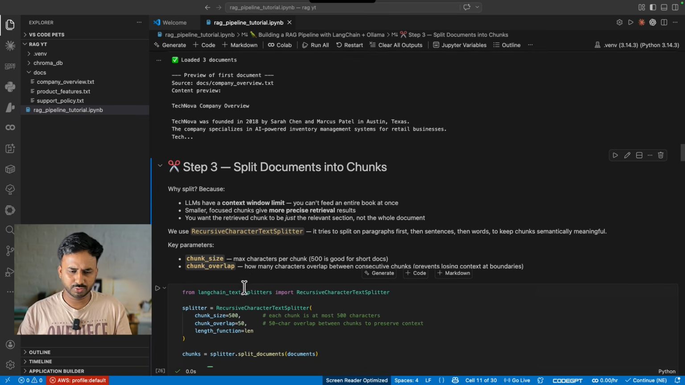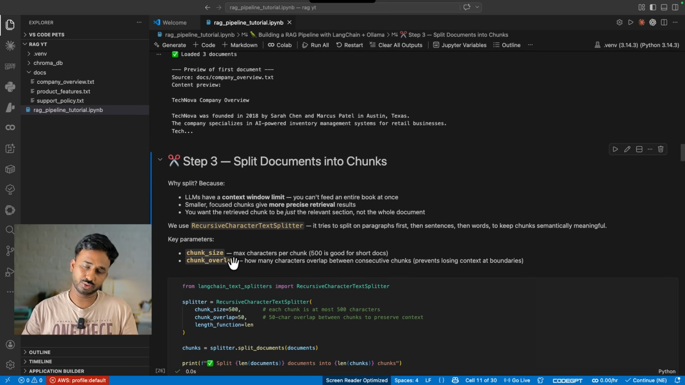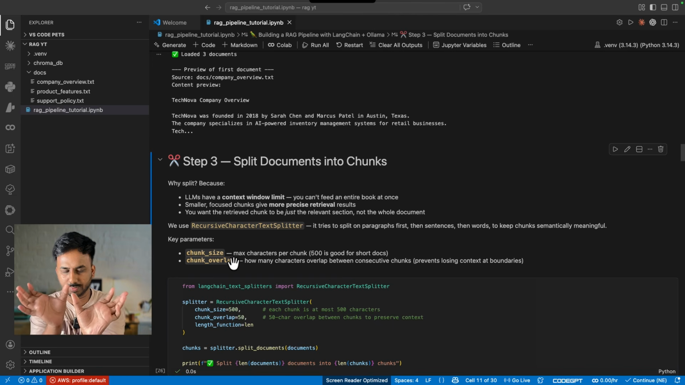And then we have two parameters called chunk size, which is going to tell what should be the size of each chunk. And then there is a chunk overlap, which will talk about how much text or sentence is going to be overlapped between chunk A and chunk B, so that it understands the continuity.